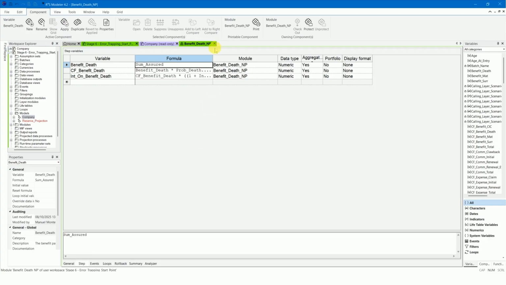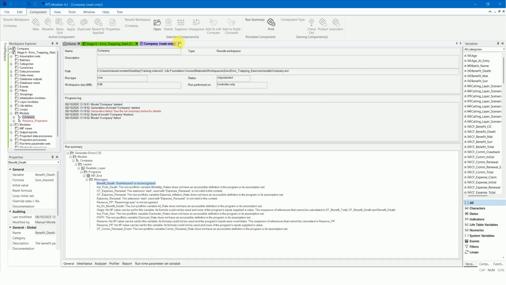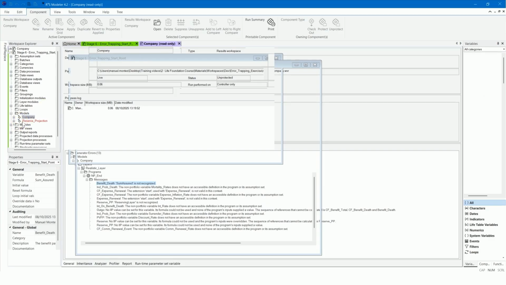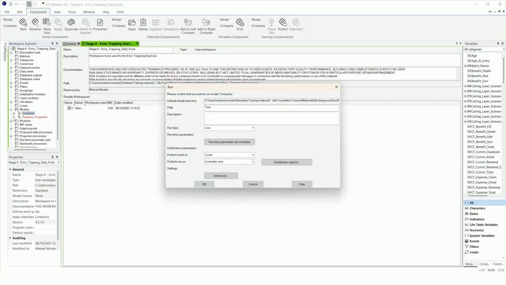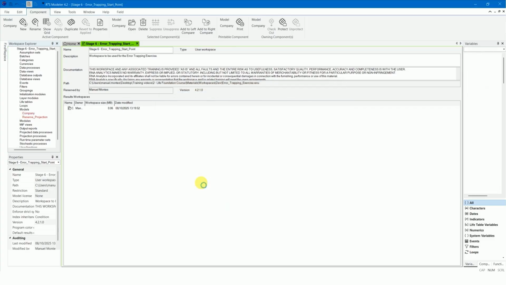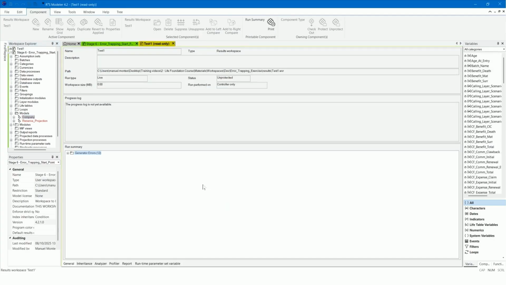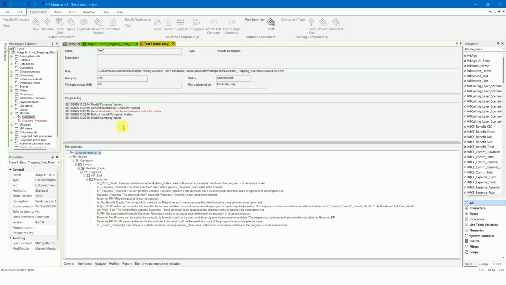Close all the components and run the company model again on live mode. There are now 12 generator errors, as we have fixed the error related to the sum assured. Now try solving the rest of the errors before viewing the complete solutions in the next video.